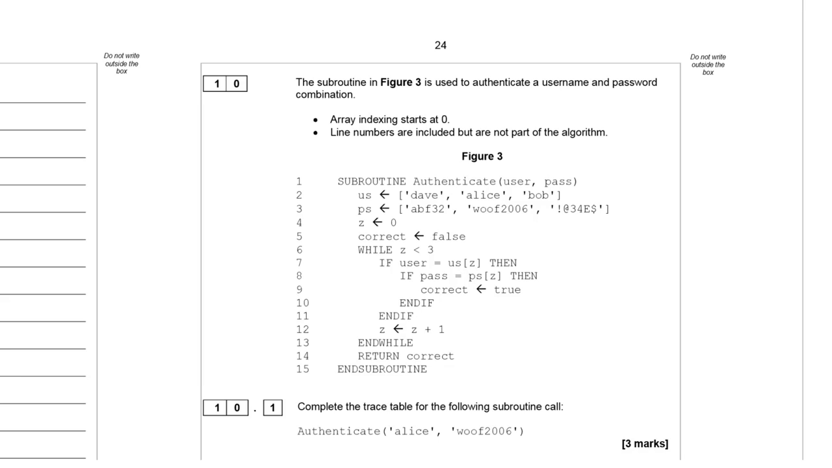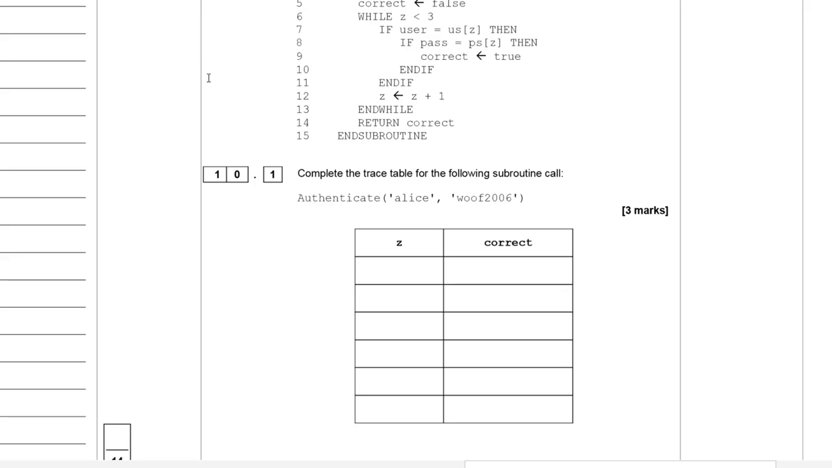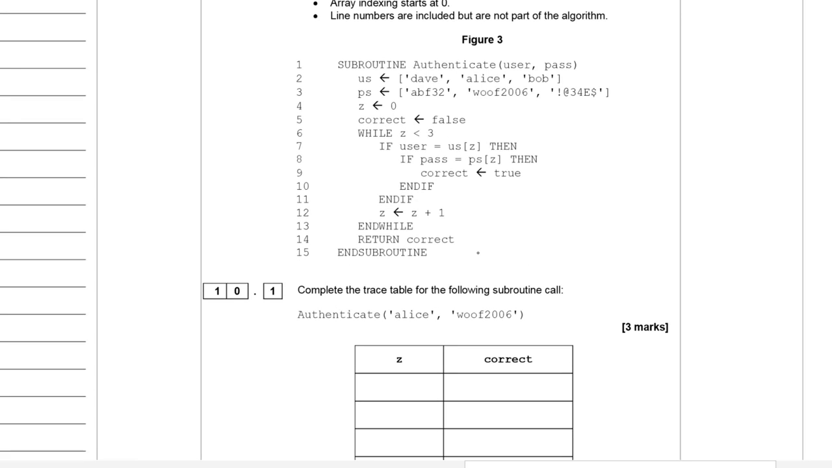This one is used to authenticate a username and a password, and again the indexing starts at 0. So we need to complete the trace table for the following subroutine call, when we have Alice as our username and woof2006 as our password. So it's a simpler version of the one we did earlier. Z and correct are our 2 variables we're keeping track of here.